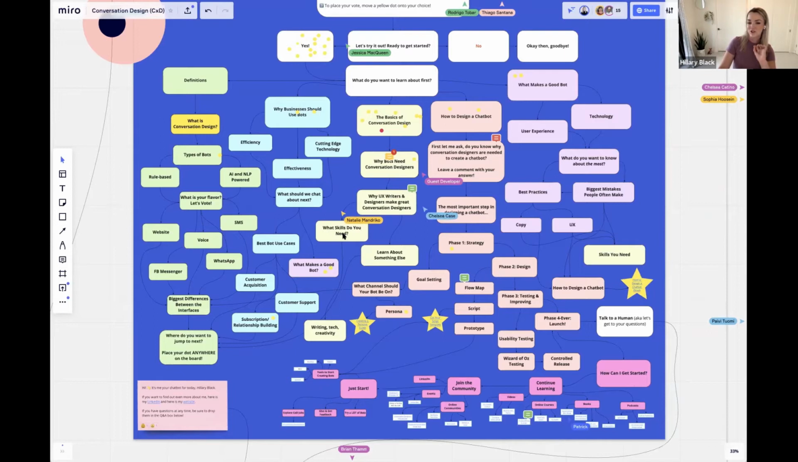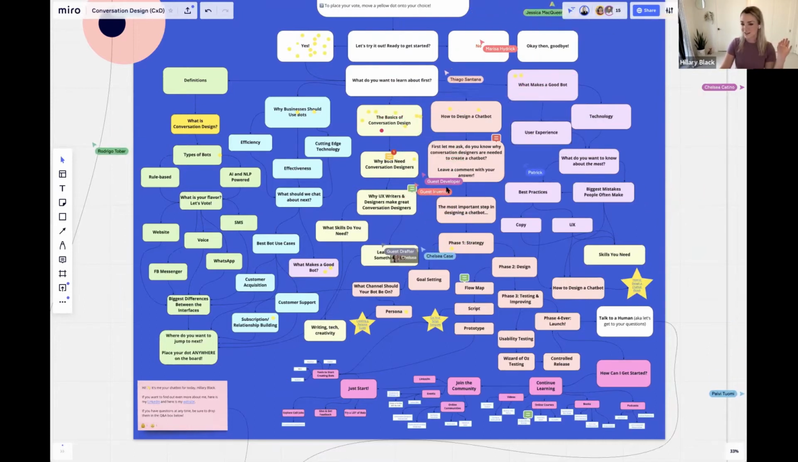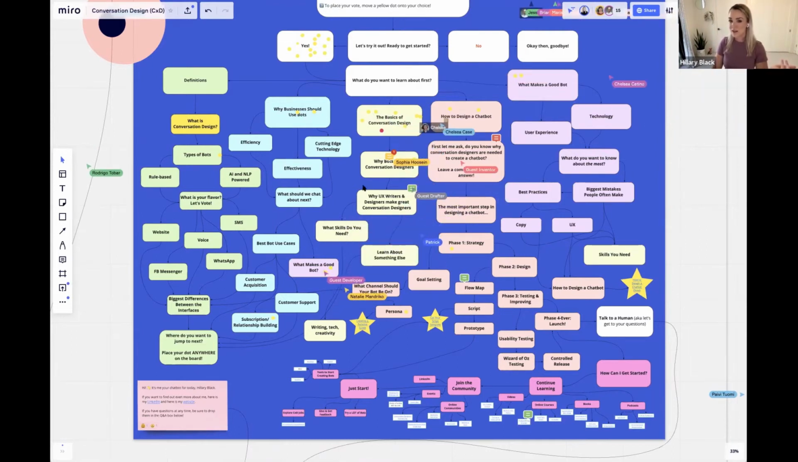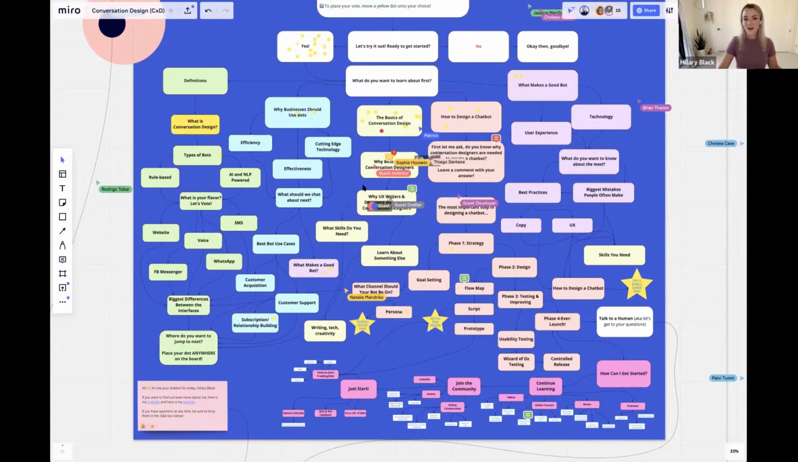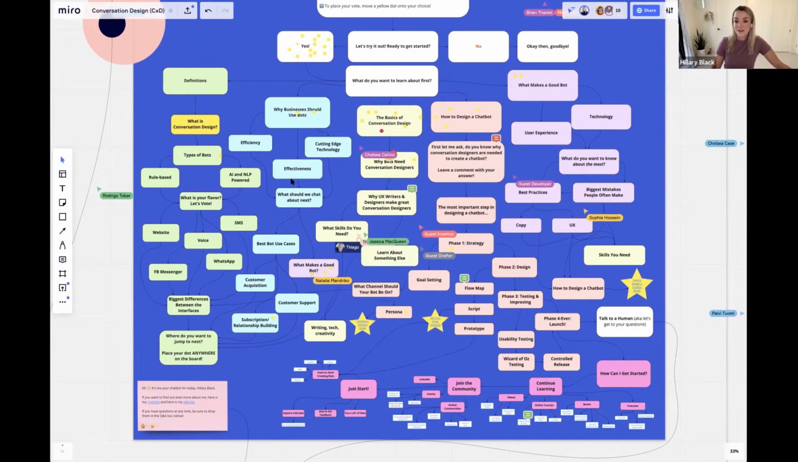What skills you need to become a conversation designer? Or would you like to learn about something else? And if you would like to learn about something else, put your little dot anywhere else on the entire board. So I could dive into more of why a business might want to have a bot. We could talk about the design process. We could talk about what makes a bot good or bad. We could talk about the different types of bots that you might design for, the differences between those types of bots. Anything that you see is fair game at this point.